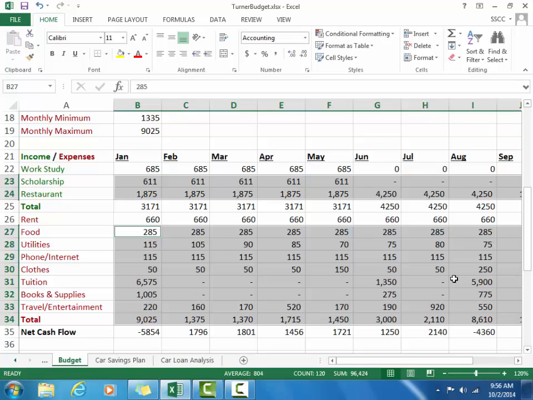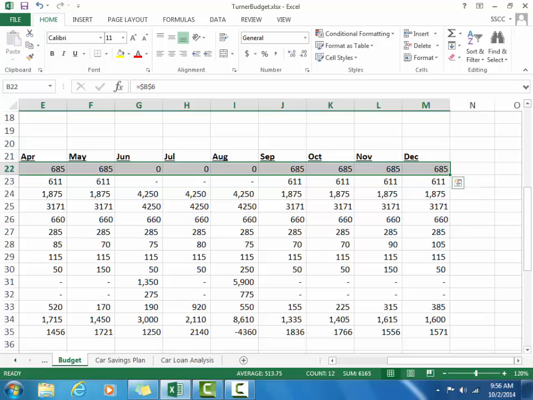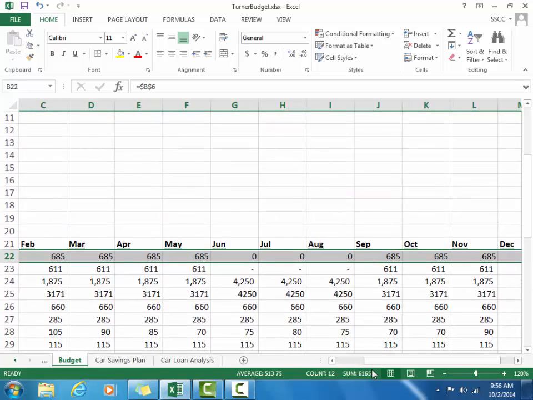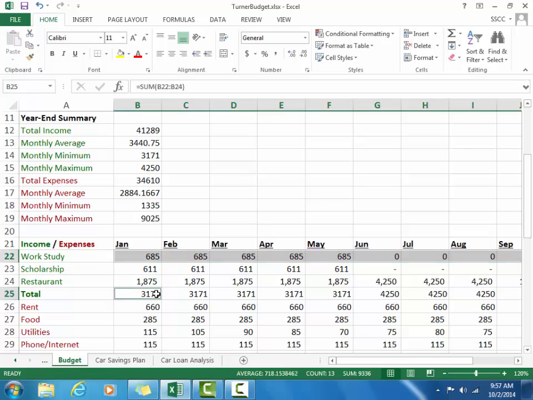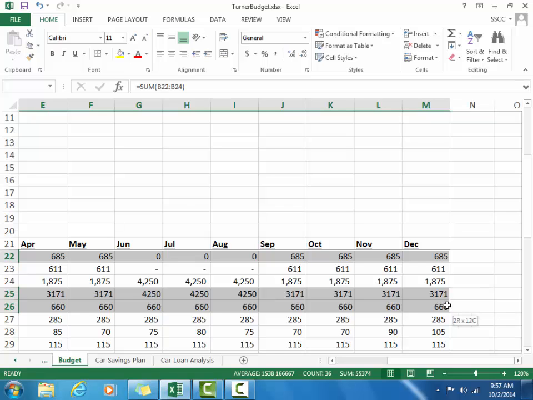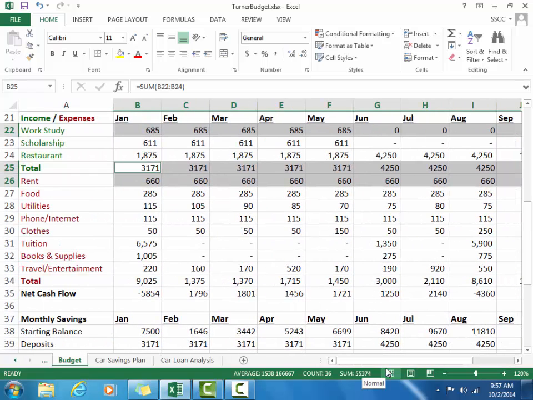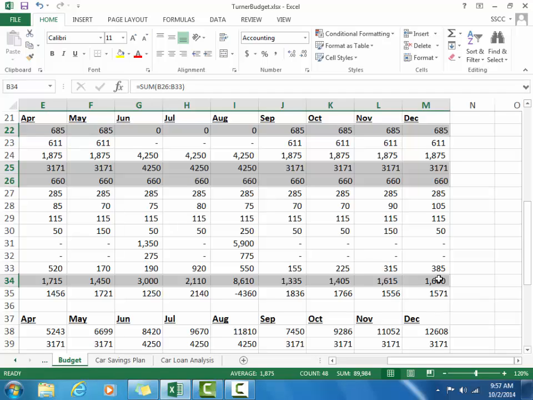Select the non-adjacent ranges B22 through M22, B25 through M26, B34 through M34, and B39 through M40.